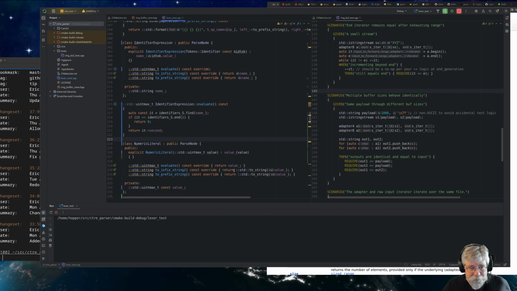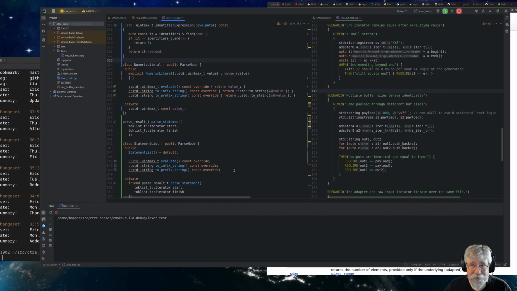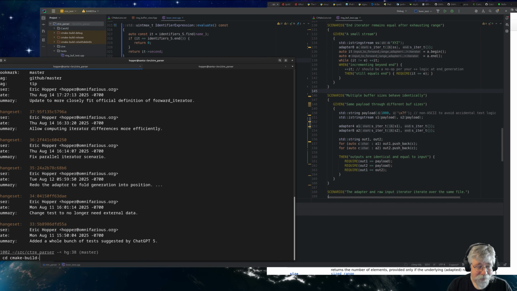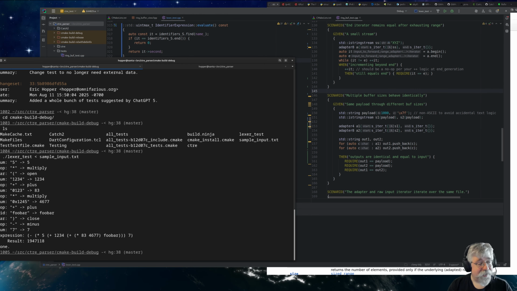And of course, it will run because I'm not, in fact... What the heck? It's taking forever. Oh, I know why it's taking forever. I can't run it. I'm going to cmake build debug. Like that. There we go. Perfect.